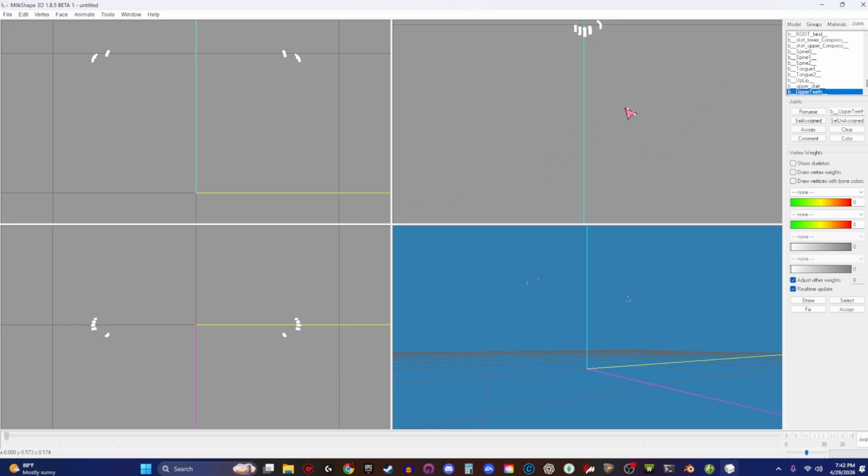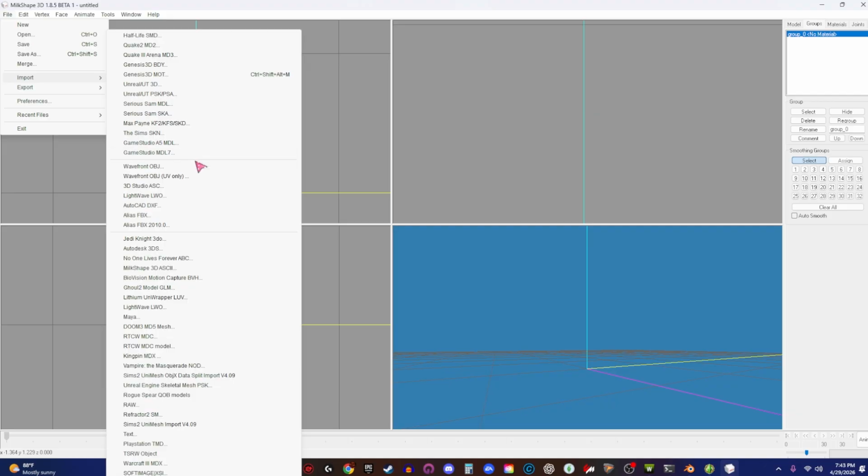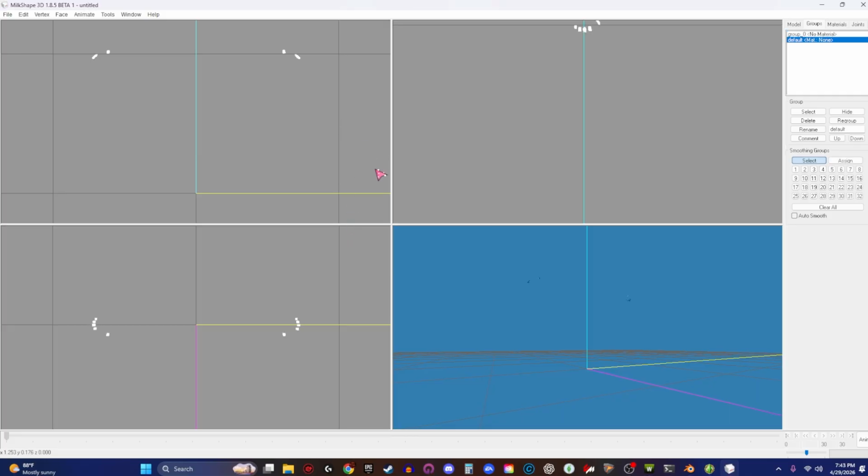That's important. But we're going to go click here and hit hide because we're not going to need to see that mesh. Now we're going to import our mesh, the medium sculpted full set, open. That's what you want to see. So now that we have it imported, we need to go to model and select. This is going to help you be able to select each nail.